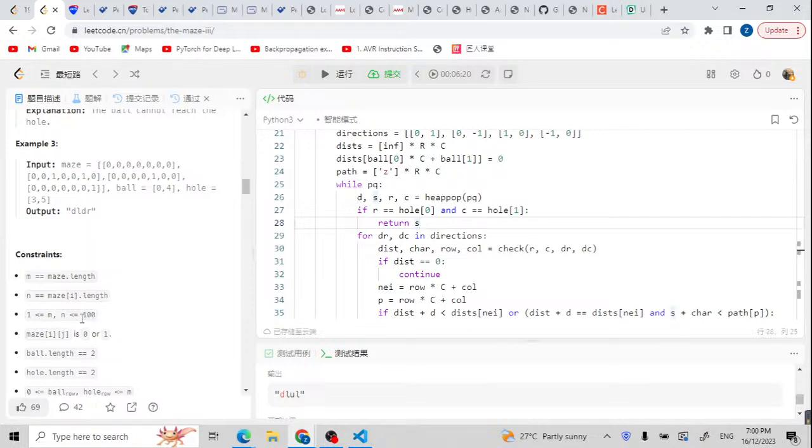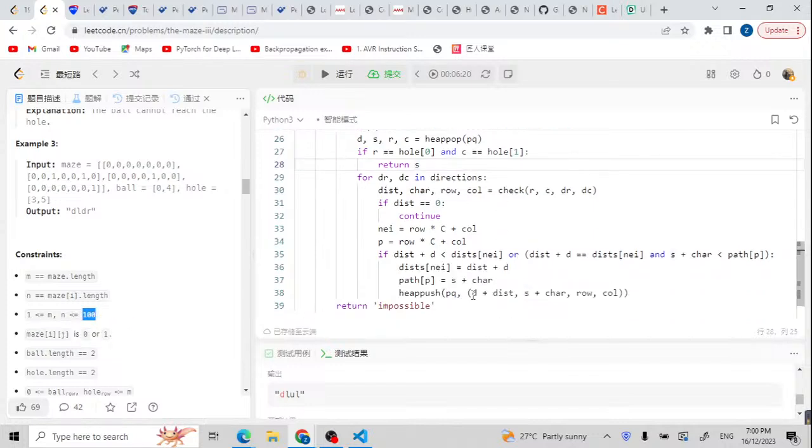So this n squared is just 10,000. It's not a big value. That is why it is so fast.